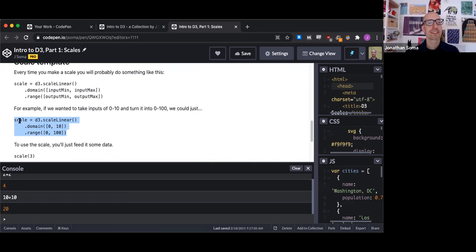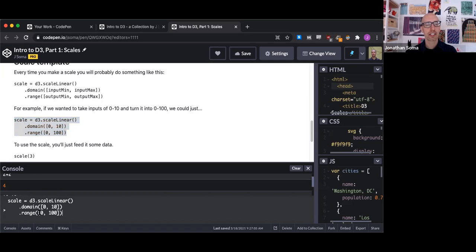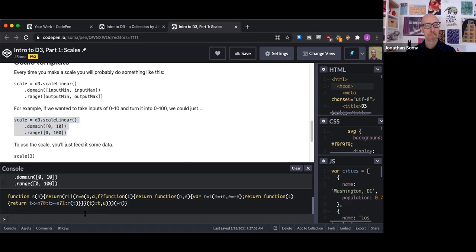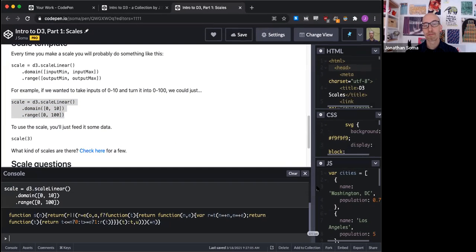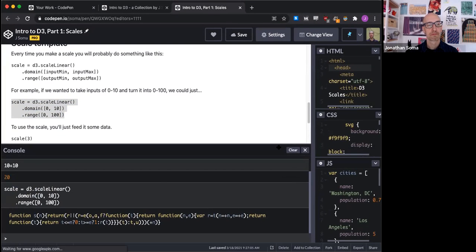So where it says scale equals D3, scale linear, domain 0, 10, range 0, 100, just cut and paste it. Paste it down here and hit enter. And if it looks like a bunch of garbage, then you did it right. And we'll just leave it there for a second.